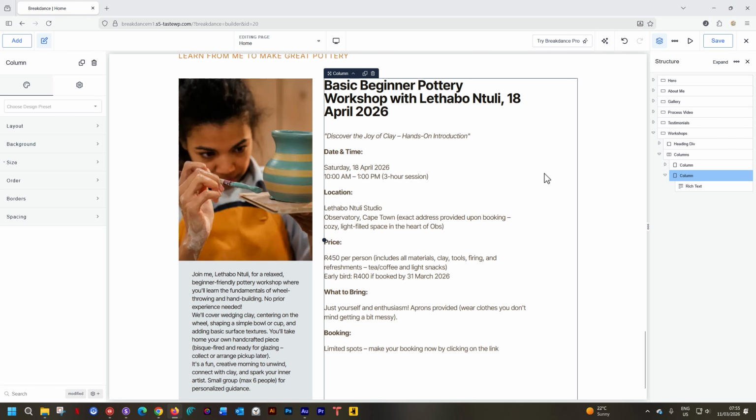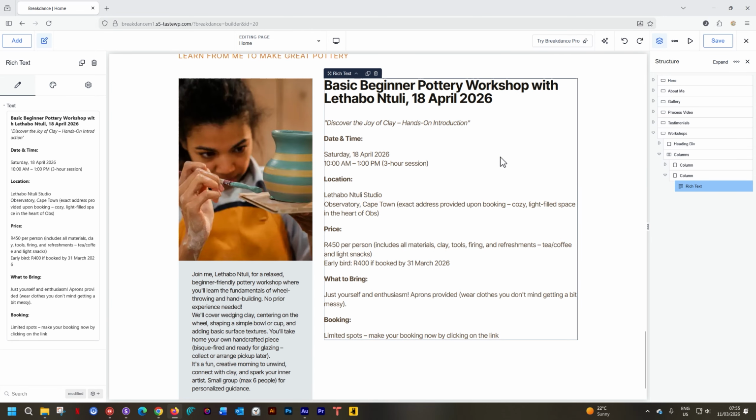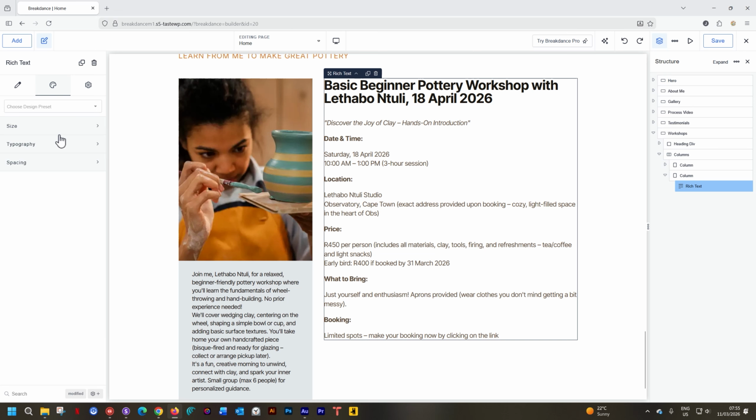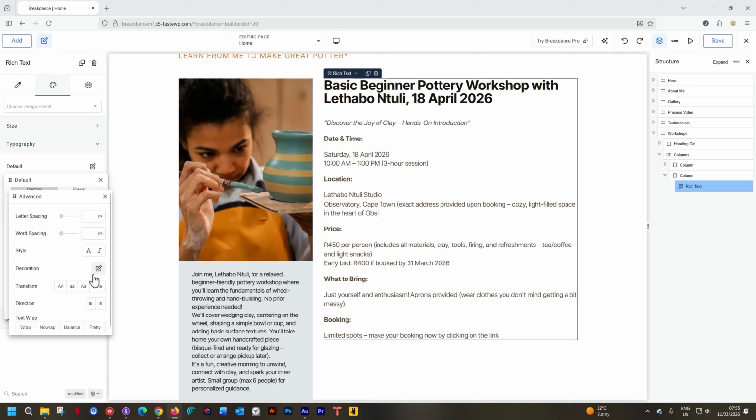I also want to show you another feature. Let's undo that. Control-Z, Command-Z. Select the rich text element again. Design tab. Typography. Default. Scroll down. Advanced. We're diving very deep here. And then text wrap. This text wrap option determines how the text will run within its container. When it is set to wrap, the line will break when it gets to the end of the container, like so.